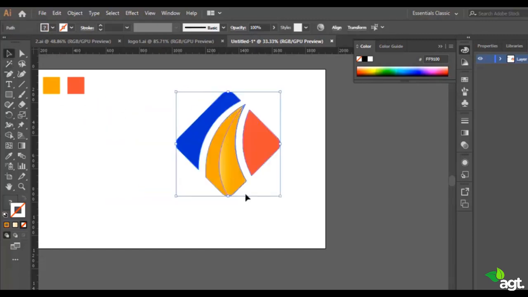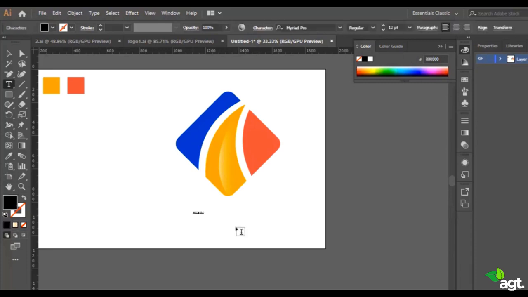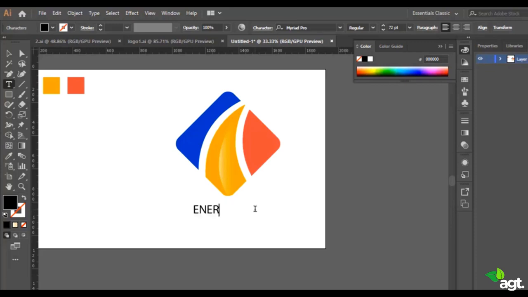We select the whole shape, we put it right here. Then we can type any text right here or any slogan you want. It depends on the product or the company you're representing. We adjust the size of the text. As I said, this is just an example. I'm gonna type energy or anything. As I said, it depends on what you are doing.